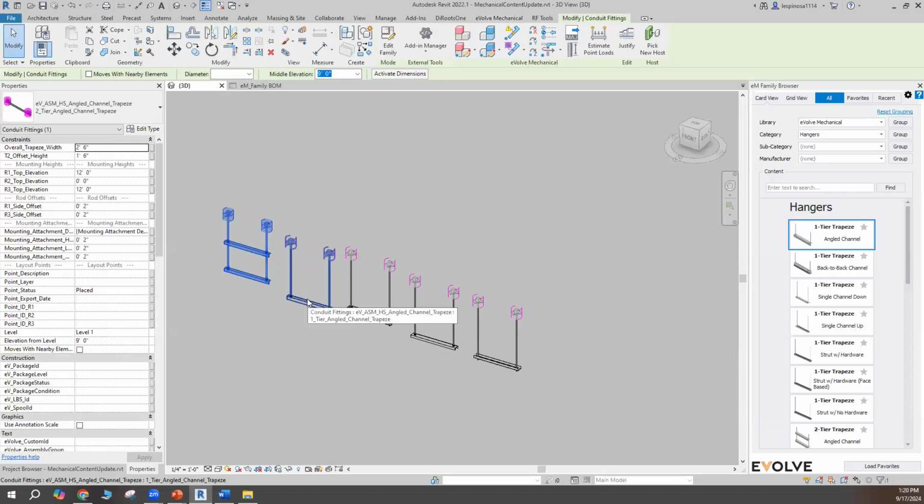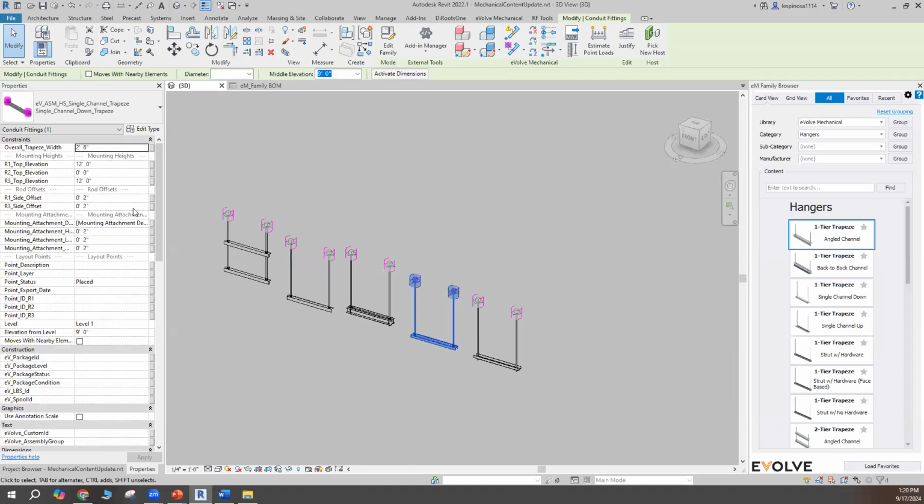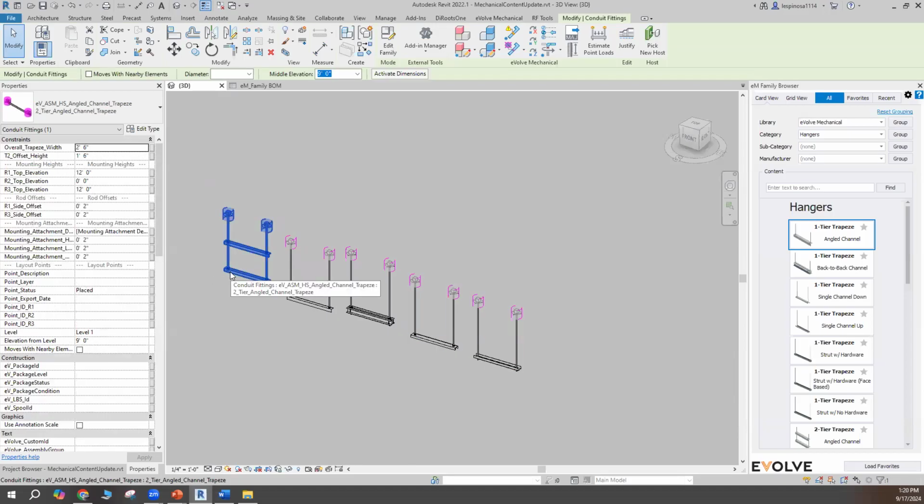All right, so let's dive into these trapeze families. If I just click through each of these, you'll notice the instance properties here don't change a whole lot. That's very much intentional. I wanted these to be very consistent. I think the only change there was that our angled channel trapeze has this additional offset height because it does have the option for a second tier. But let's take a look through some of the parameters here. Coming down, overall trapeze width and these mounting heights are things that we will automatically write to if you are using our placement tool. So you don't need to worry about them, but you can customize them after the fact if you need to.